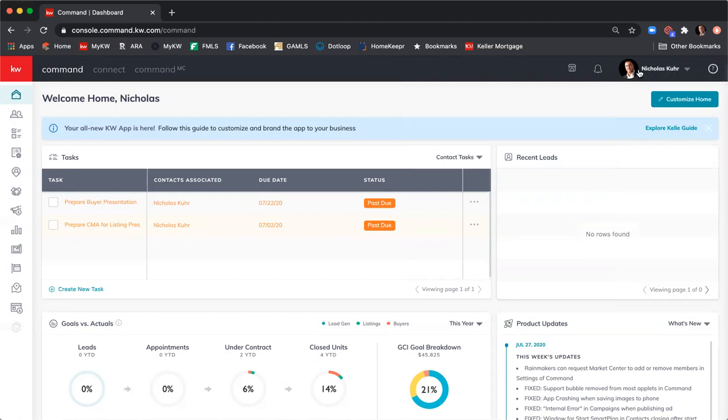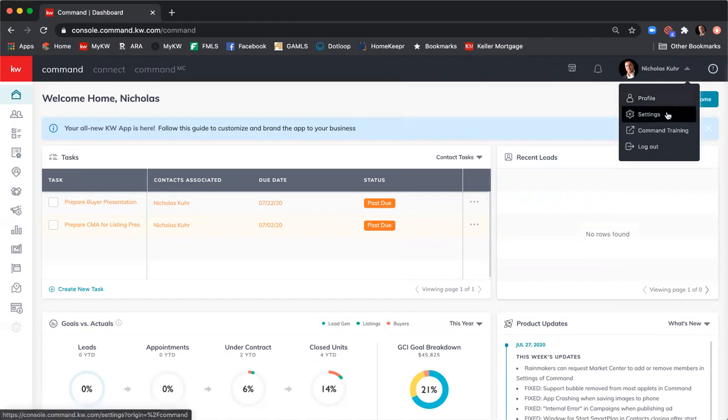To the right of that, you'll see your name, and if you've uploaded a picture, it'll have your picture. Where your name is, there's a drop-down menu, and here you can click on Profile, Settings, Command Training, and Log Out. So I'm going to go through all these really quickly, and then we'll spend a little bit more time in each of them. So the first one is Profile.